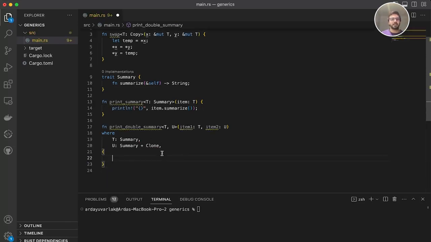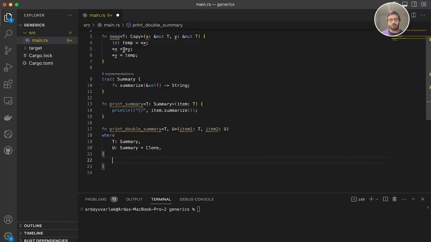So what's different here? Here we said T needs to have the copy trait implemented, and here we said this summary trait implemented. And here we are saying we got T and U, we are not saying anything about them, and before the function body we are saying where T needs to implement the summary trait and U needs to implement the summary trait and clone trait at the same time. We are saying this in the beginning of the function because we are going to work with the functions from this summary and clone. So any type that we are using here as T and U needs to implement this trait so we can work with them in our function without any problem.